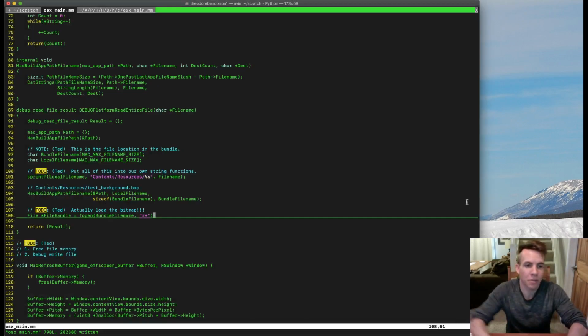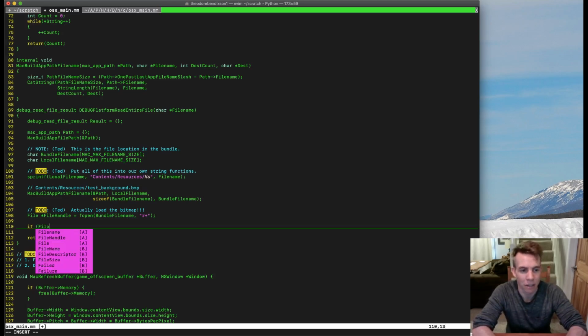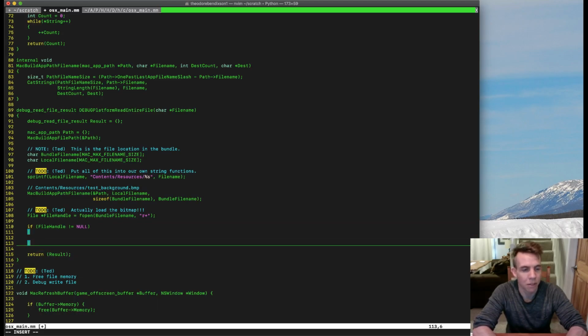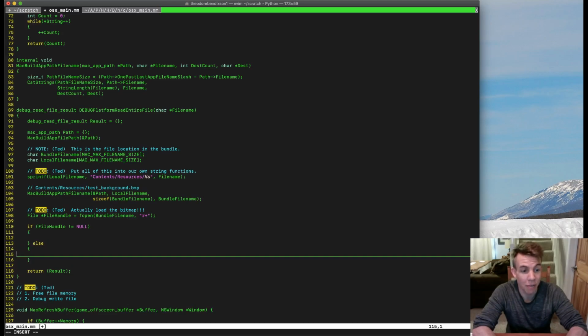All right, so we got this file handle. It's possible that we were not able to open that file for reading, and if that happens, then the file handle is null. So if the file handle is not equal to null, then we're going to do a lot of things. Otherwise, if we don't have a file, we're not going to crash or anything.